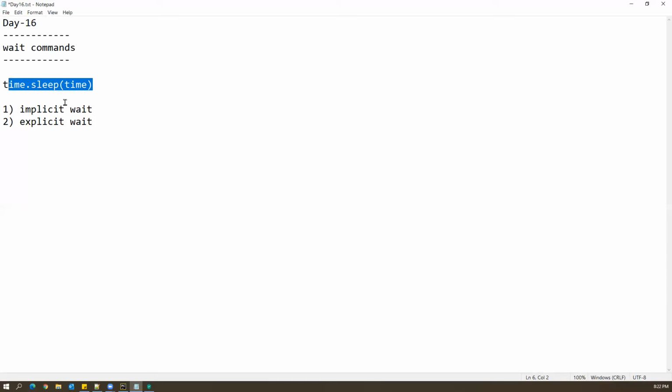Now let us see each and every option's advantages and disadvantages, because this is a very important interview question people will ask you. What is a synchronization problem, how can we solve it, what are the different types of waits available, and what are the advantages and disadvantages of each wait statement? Okay, now let me go to PyCharm. Just a moment, guys.